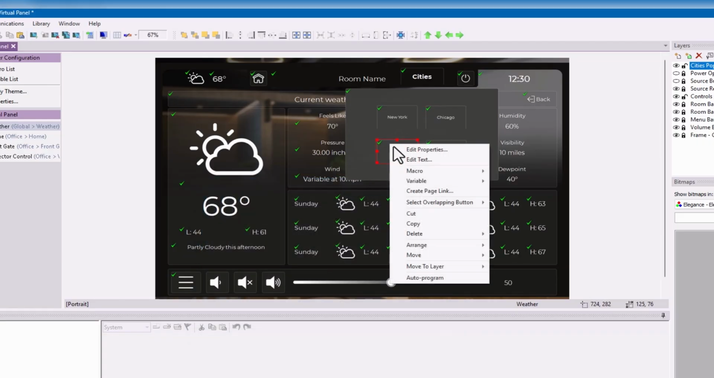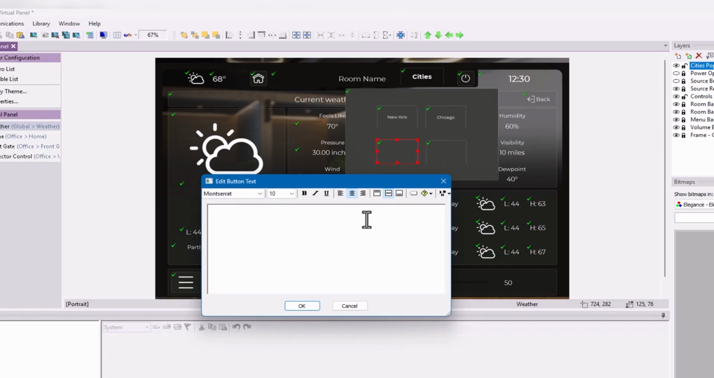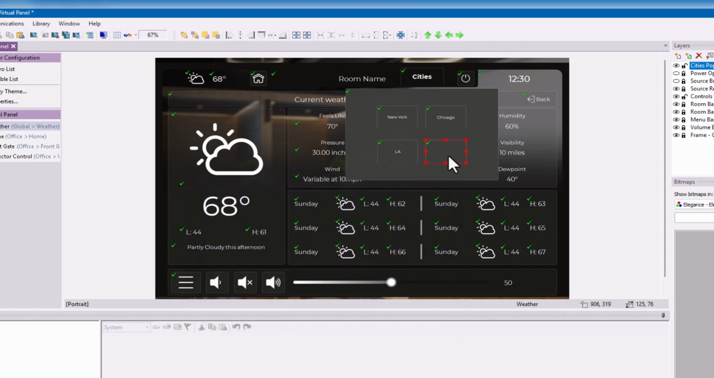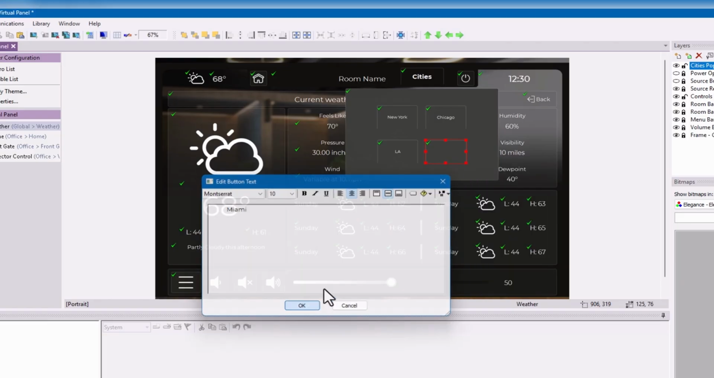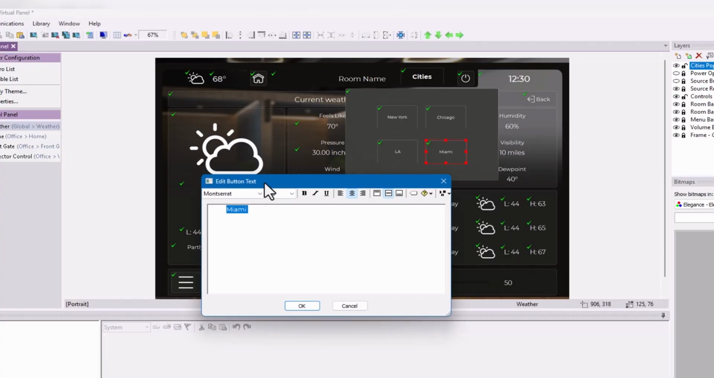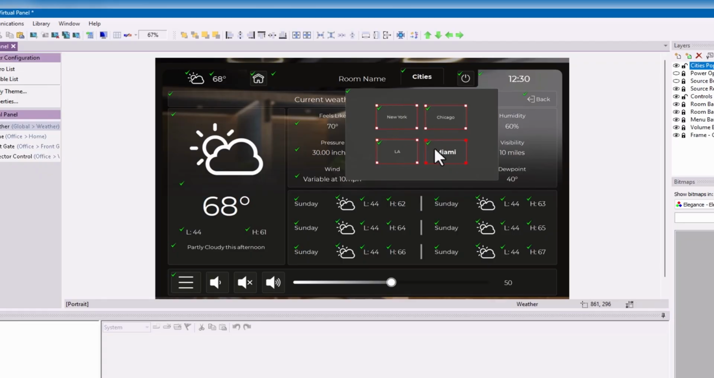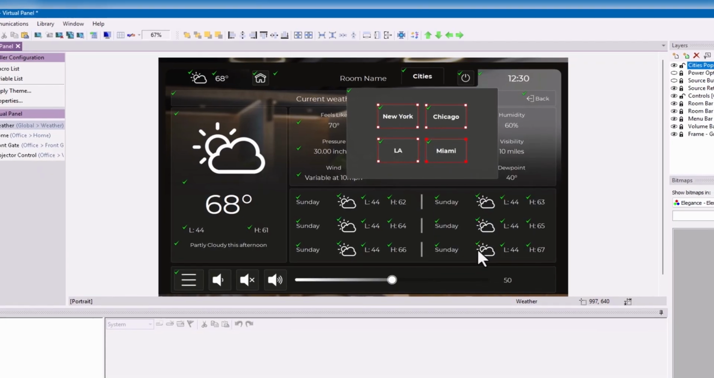The third button will be LA. And the fourth button is where the client normally lives, in Miami. That'll get him back to his local weather forecast. Now I'm going to format these buttons, make them look a little better. I'll make the font 14 and make them bold, and I'll make all the other buttons conform to that button.